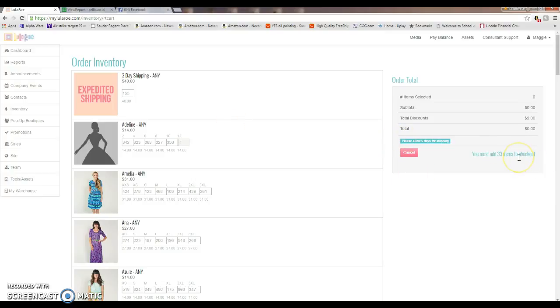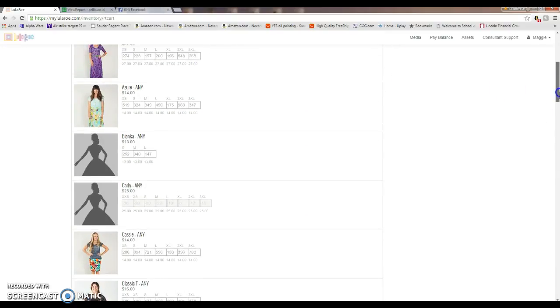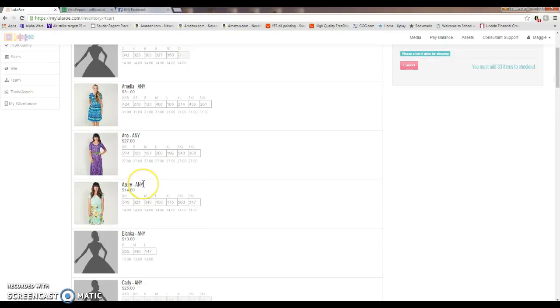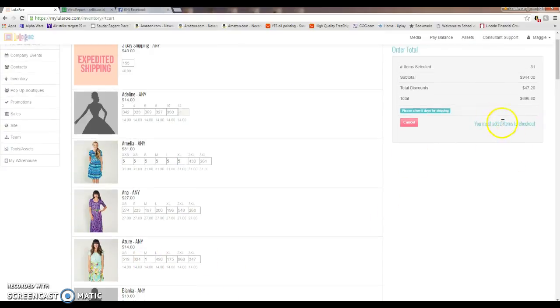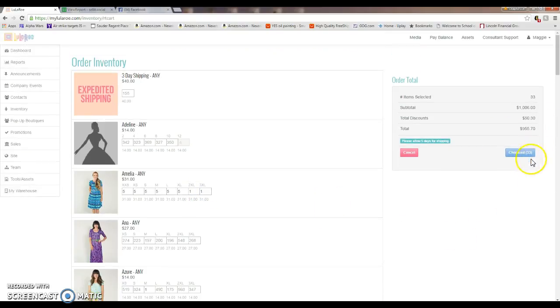So there is a 33-piece minimum order, but you can mix and match between any styles. So if you don't carry any Azures, but yet you want one in your size, you can always just get one in your size in addition to your order of Amelia's. So let's say I want 5 of each Amelia's, and then I have one Azure here, but I still need 2 items to get to the 33-piece minimum. So I will get 1 of each of these, and then the checkout button will appear.